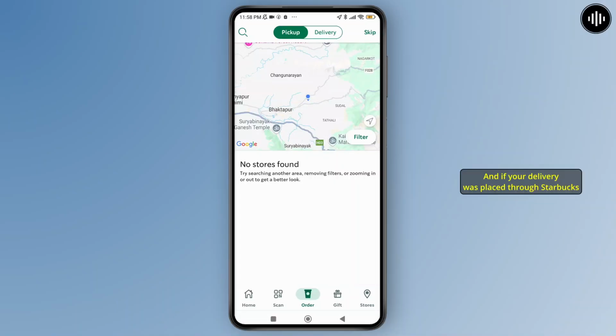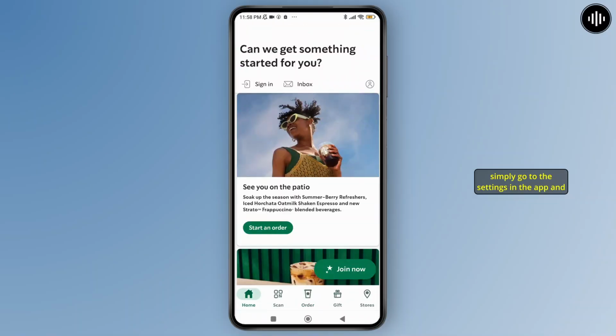And if your delivery was placed through Starbucks delivery, then you will see real-time tracking, including the driver's location, estimated arrival time, and delivery status updates. And to get real-time delivery alerts, you can simply go to the settings in the app and make sure that the auto updates are turned on under the notifications.